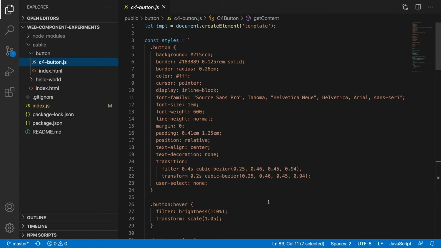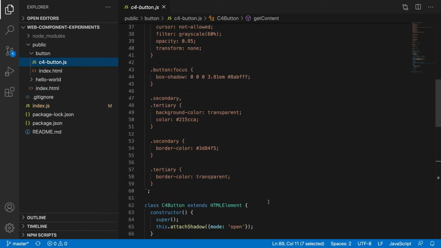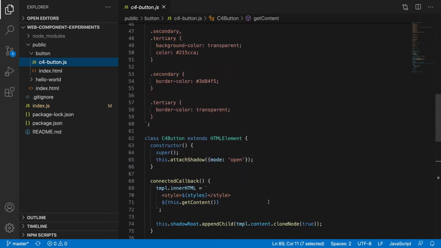So we're looking at a JavaScript file that's going to define that C4 button. All web components are defined in JavaScript. So this is one of the first barriers to actually creating new elements, is that you have to be able to write them in JavaScript. At the beginning of the file, we've got a series of styles. And then at some point we get down to the point where we're actually doing the web component work.